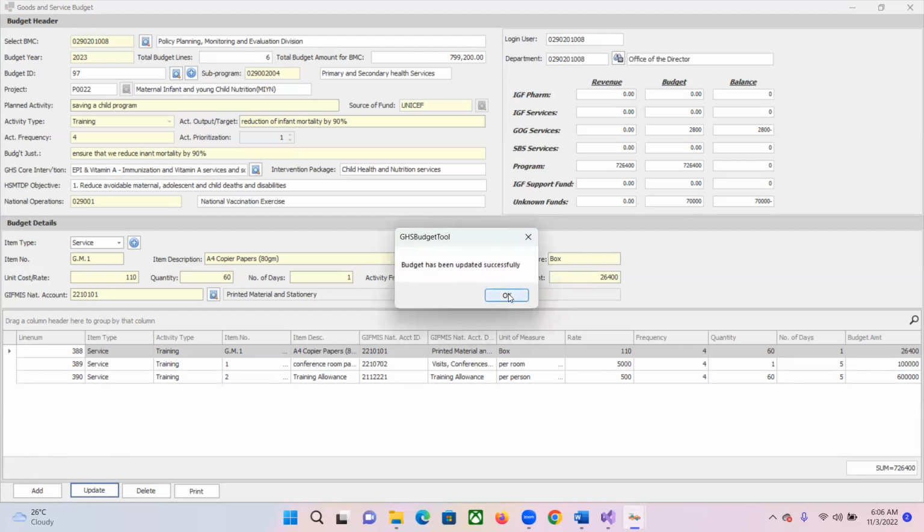And our budget once more has been updated. So we see the figure changing to 726,400. Let's add another budget line, and let's see if we can remove that budget line.